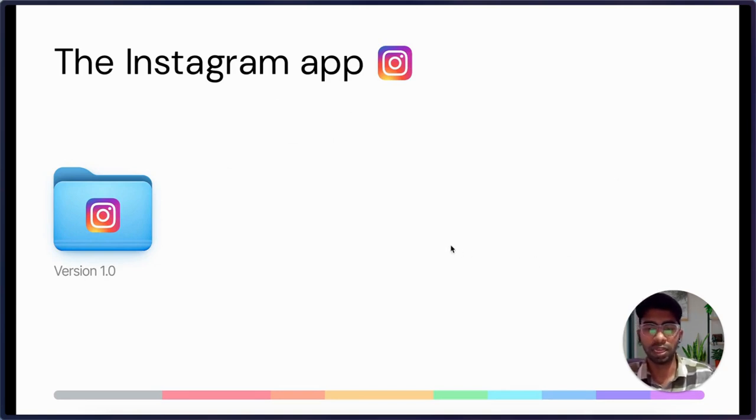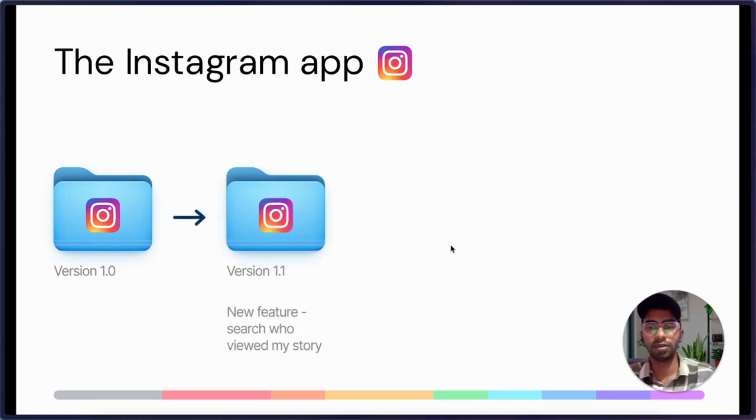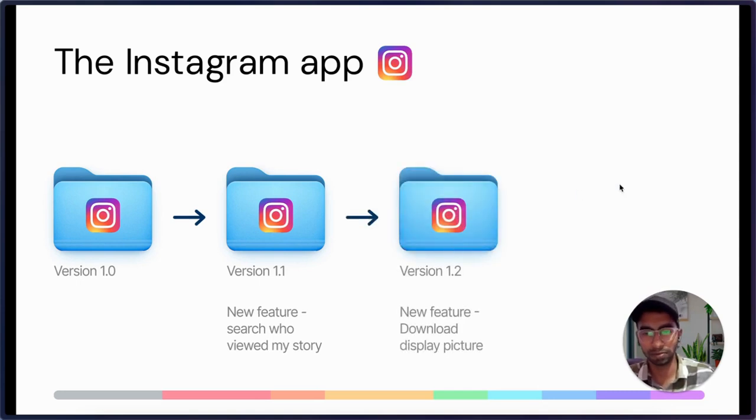But then you decide to add a new feature, say something like search who viewed my story. So you work on the code and release version 1.2, right? Later, you add another cool feature like downloading the display picture of an Instagram account, and that becomes version 1.3. Now, here's a twist.